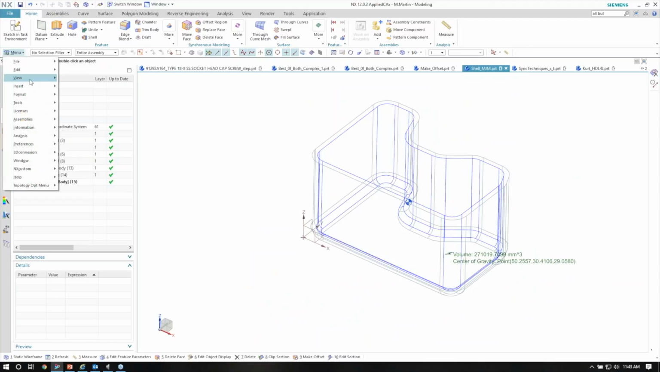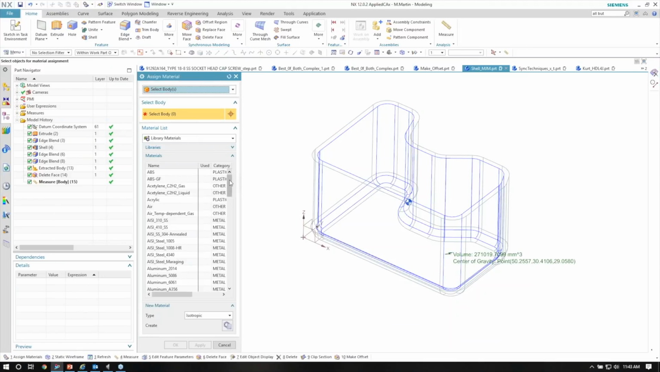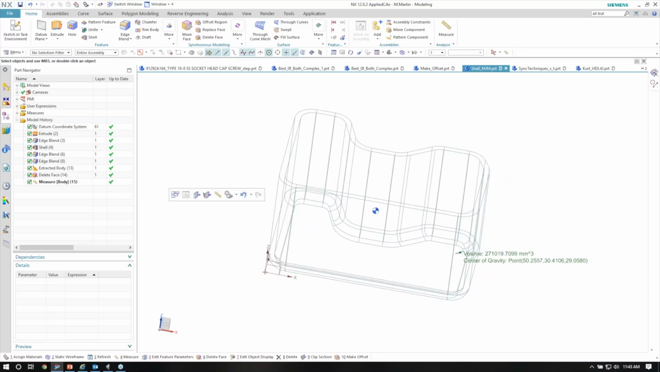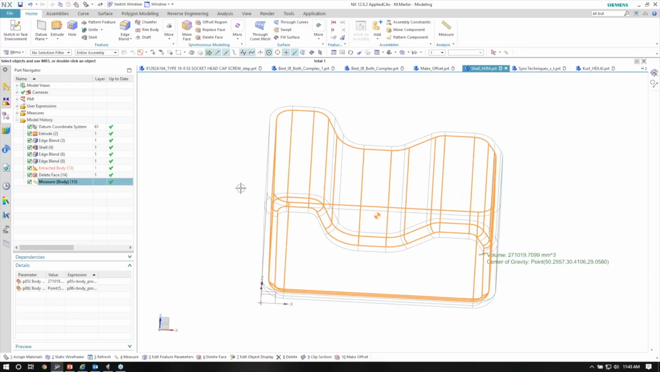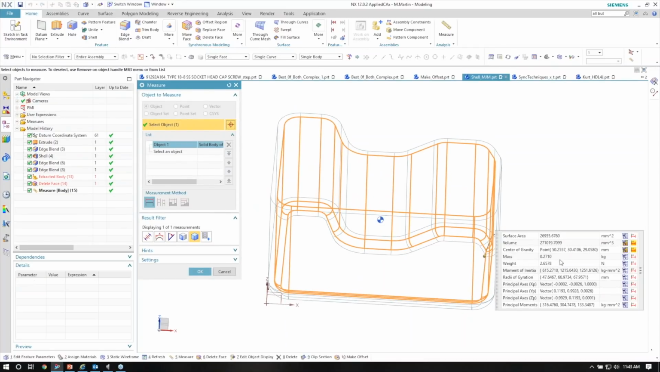If I go into menu tools, materials, assign materials, I say I just want to see what it is in water. Pick that body, apply that. I should have been paying attention to my measurement there. Oh, I need to look at my measurement and see what happened to my mass. I should have turned the mass on, but failed. The mass has dropped down to what the mass of water is.